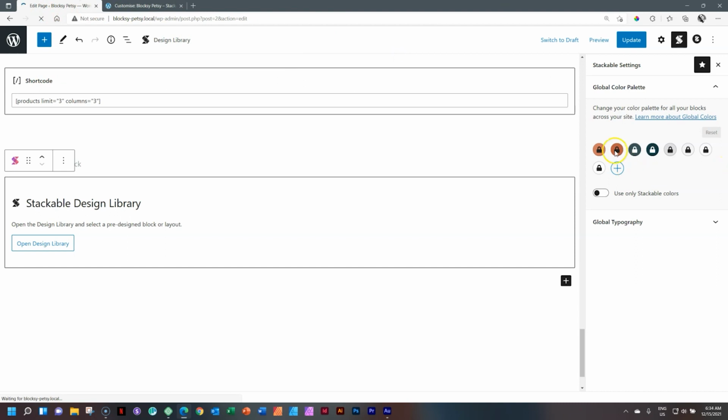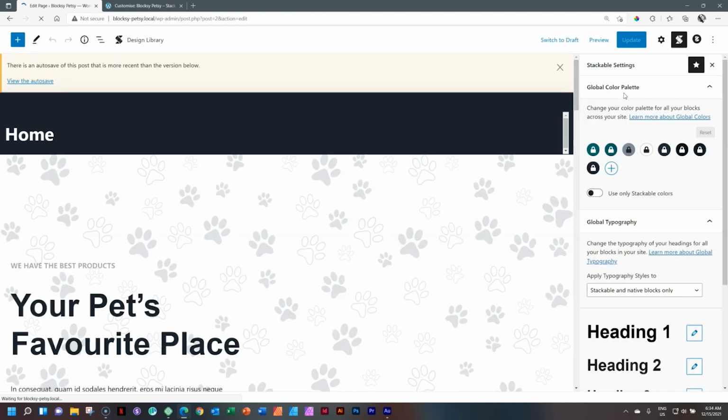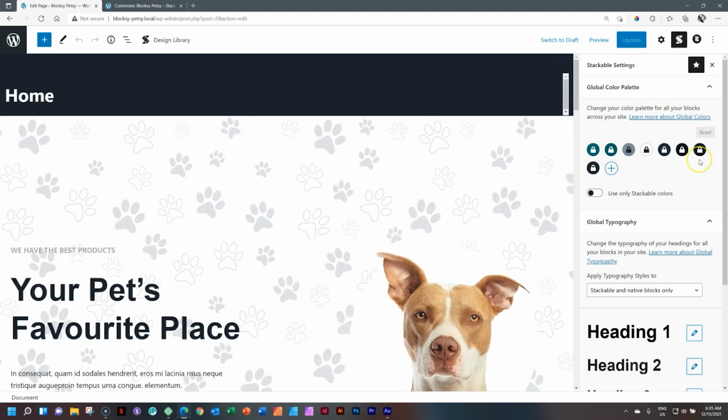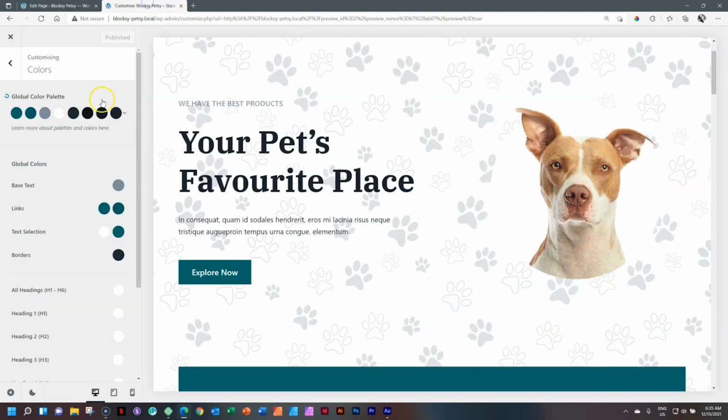And then you will see that the color palette within Stackable has updated to this color theme that we've just chosen. Let's close this one out. And that's how you're going to be doing that. So this is how Bloxy and Stackable integrate in terms of the colors.